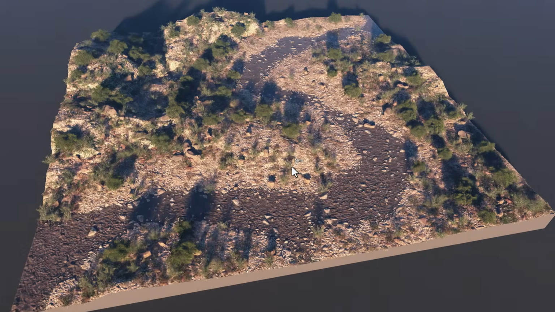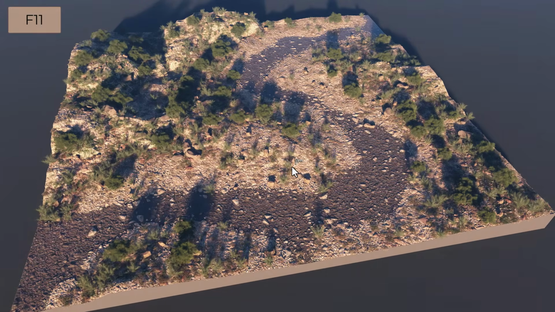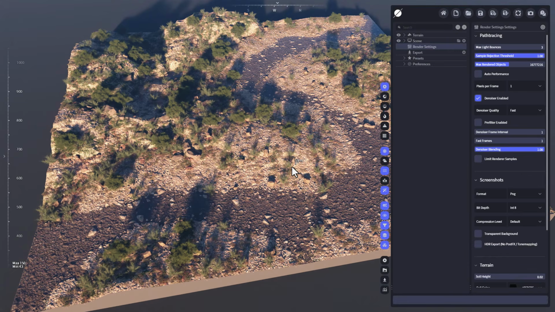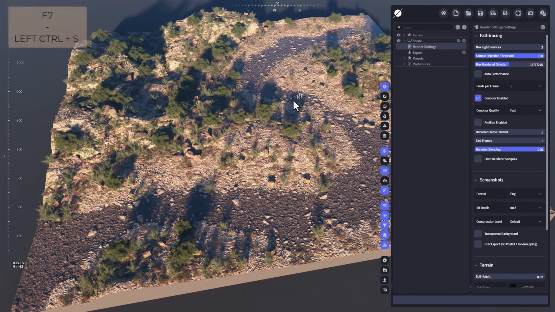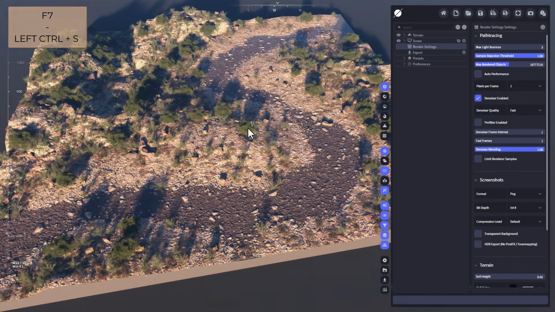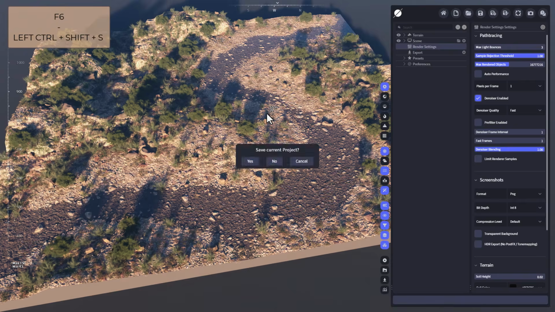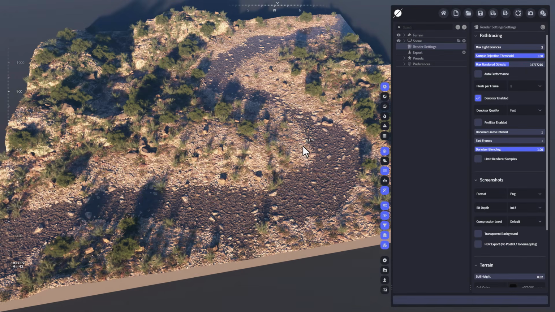To take a screenshot, simply press F11. If you want to capture a screenshot without the UI, press F12. There's no need to hide the interface manually beforehand. To save your current project, press F7 or left Ctrl plus S. To open the Save As dialog and save your project under a new name, press F6 or left Shift plus Ctrl plus S. For quick access to the documentation, just press F1.